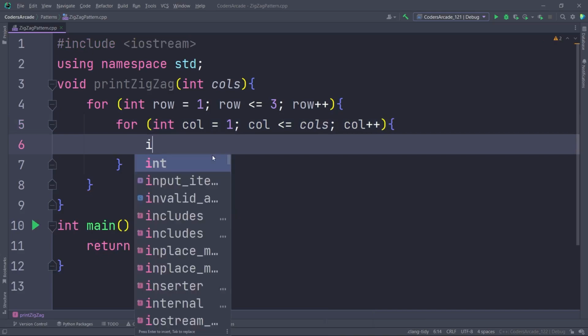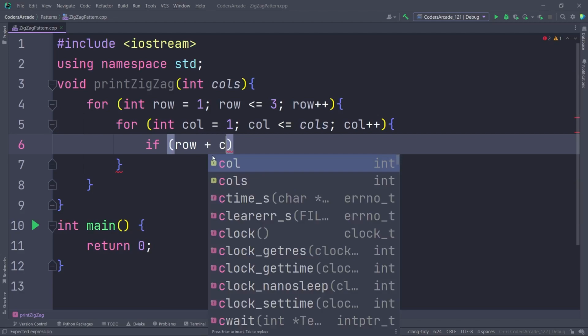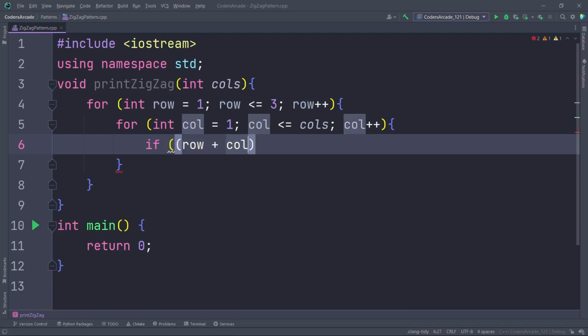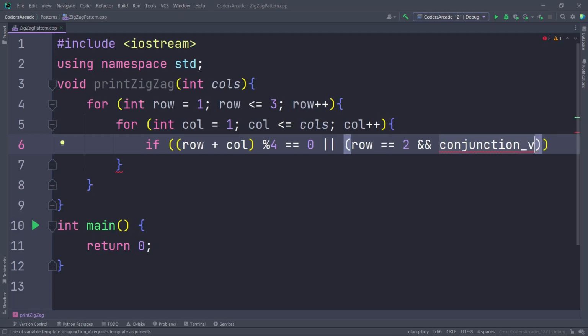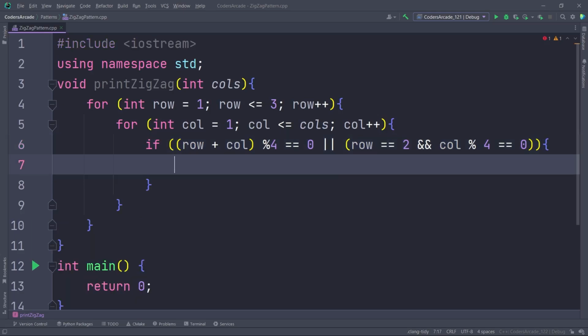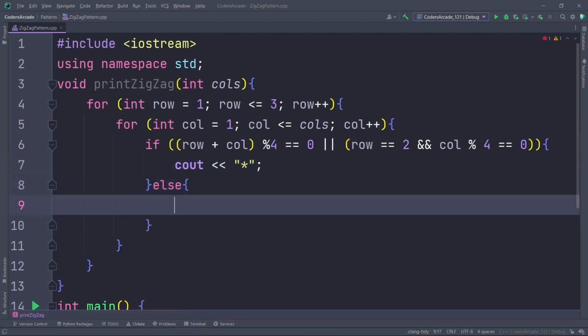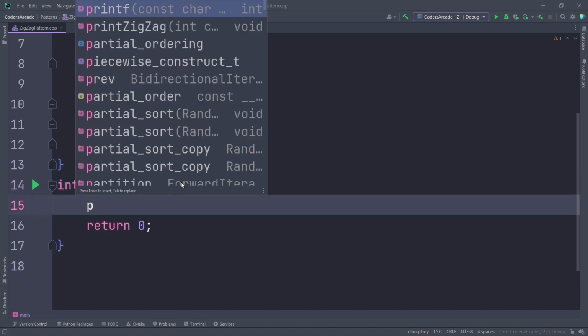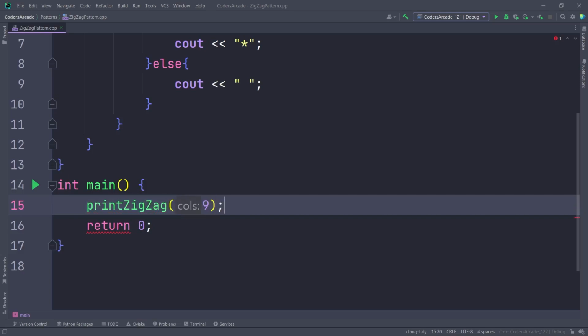Okay, I'll just combine the conditions. The first condition is if our row and the column value added together is actually divisible by 4, or the second condition is our row value is equal 2 and our column is actually divisible by 4. In all those cases, we'll be printing a star. Otherwise, in the else block, we'll be simply printing an empty space. Okay, but let's do one thing. Let's try to call this function print zigzag by passing the number of columns as 9. Okay, let's see what we get.